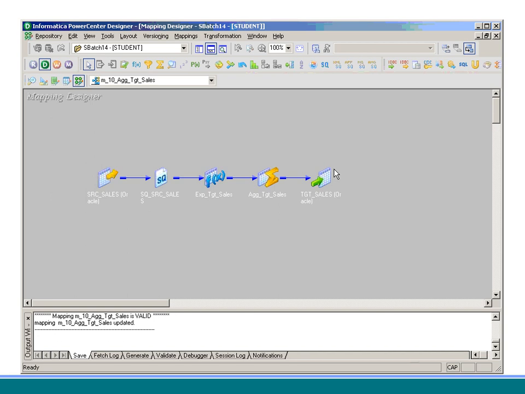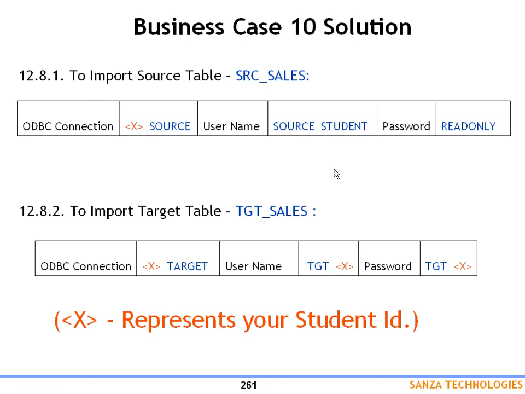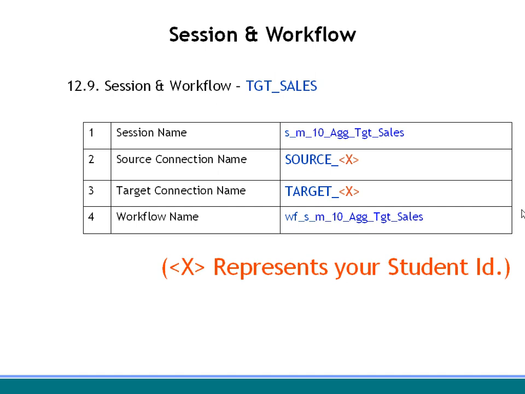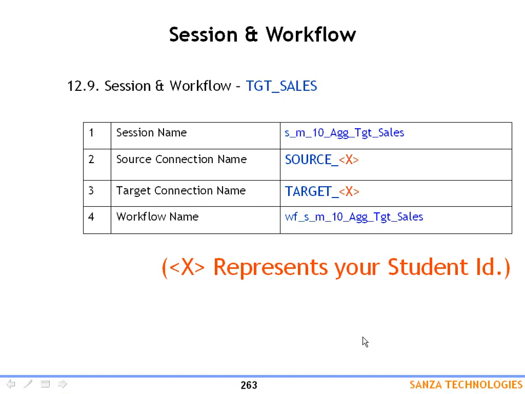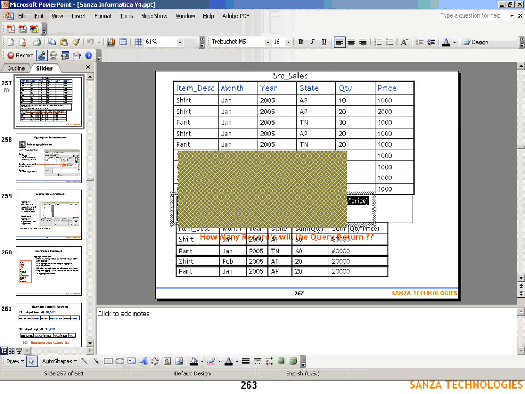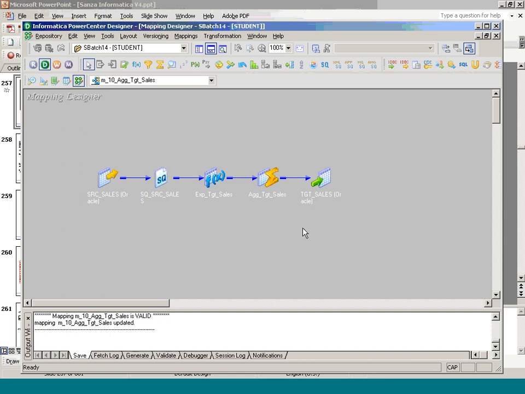So please open your sheets and write this down for your source and the target definition. And let's create the session. Please write this down: your mapping, TGT sales, 10th mapping. So if I execute this, what will happen? Mapping, edit. I'll go and create a session for this.